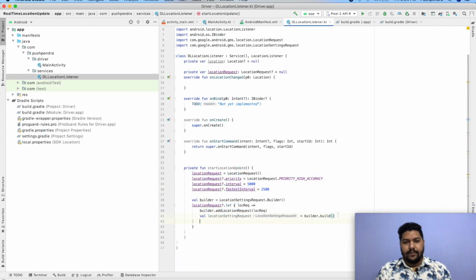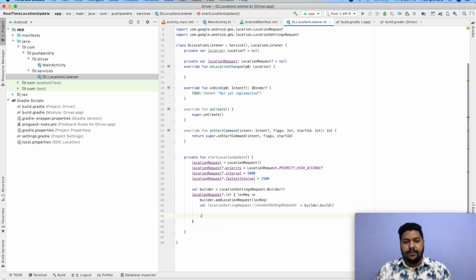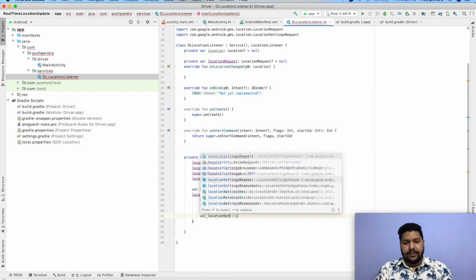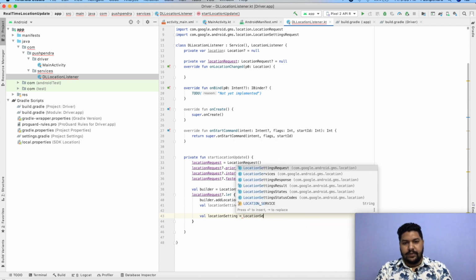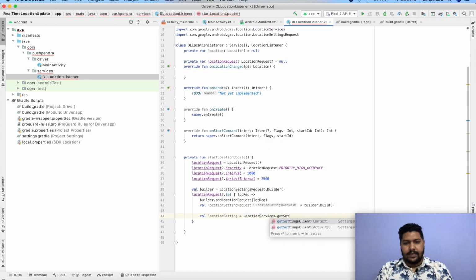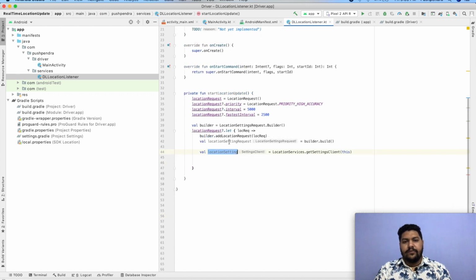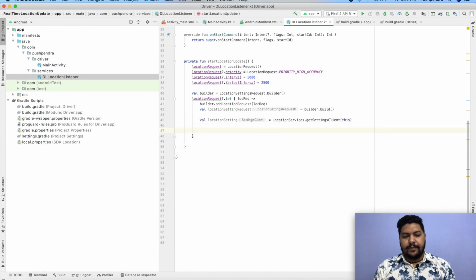Now after that we will create the settings client, which will check for the location. Val locationSettings equals LocationServices.getSettingsClient, and here we are going to pass this. Now we have the location settings, we have the location settings request, and the builder work is already completed here. Now what is the next task? Now we have to check for the permissions. How will we check?